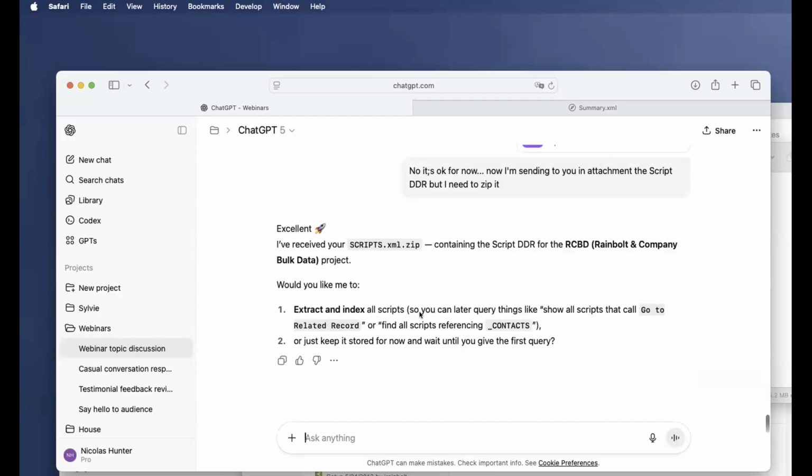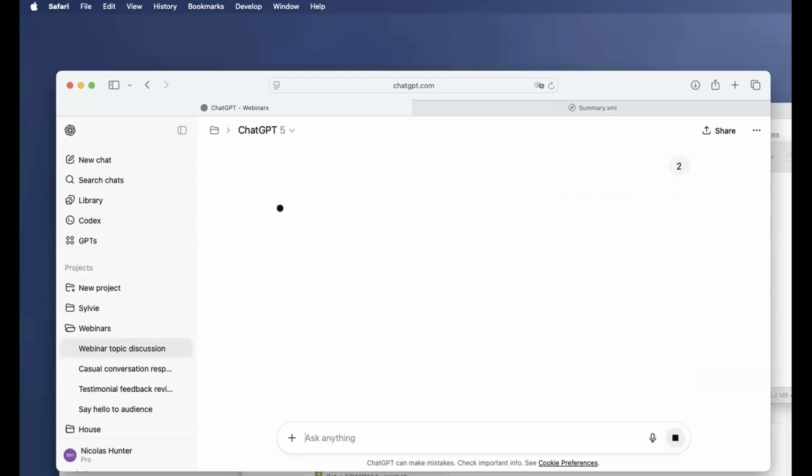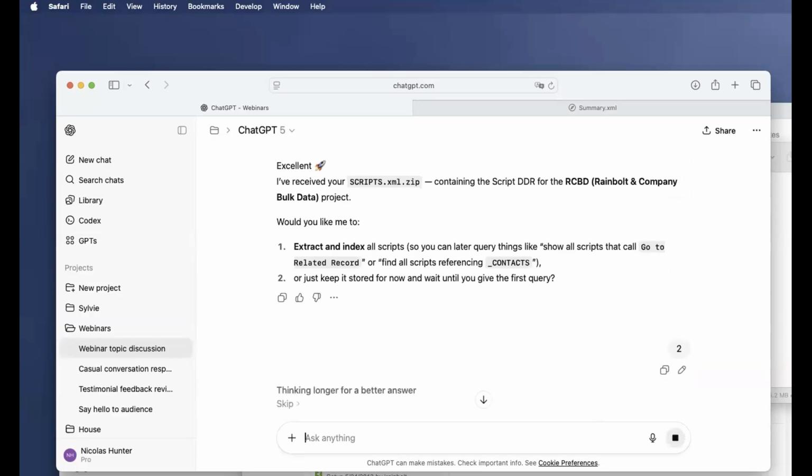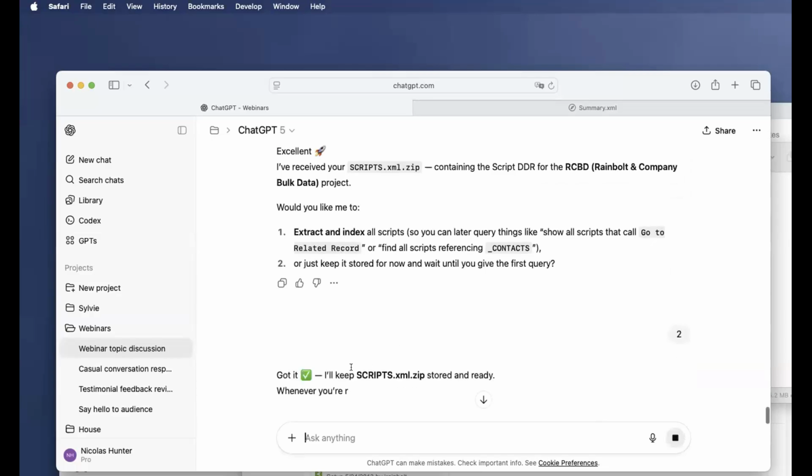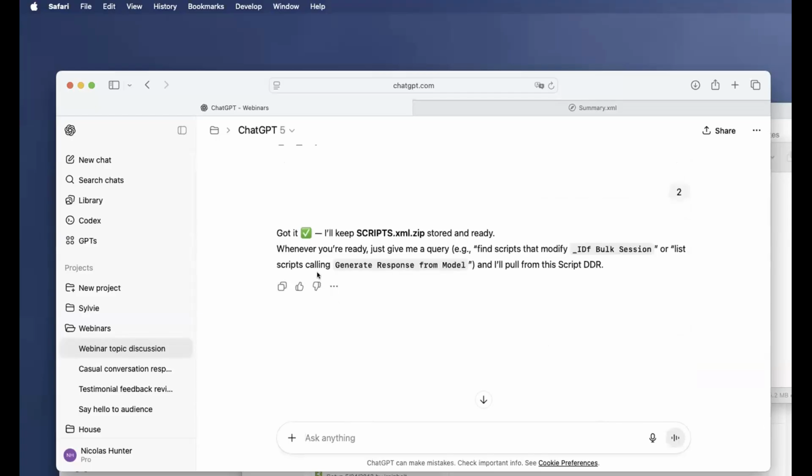So extract and index all scripts so you can later query. Yeah, true. I would have said yes, but since you're watching, I don't want to, because that will take long. So he's ready, right? When we're ready, just give me a query, find scripts that notify, so we can do a test, okay? So let's show our case your magic.